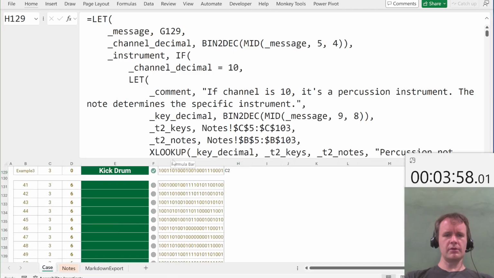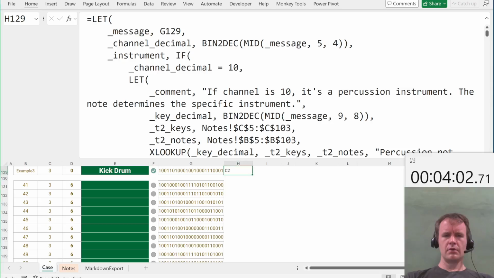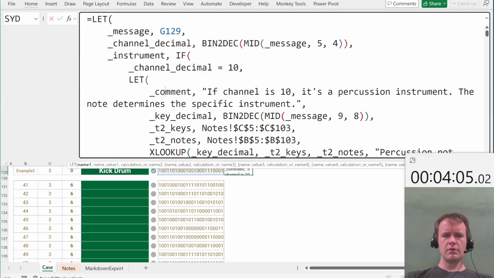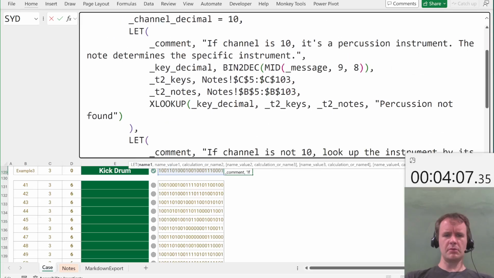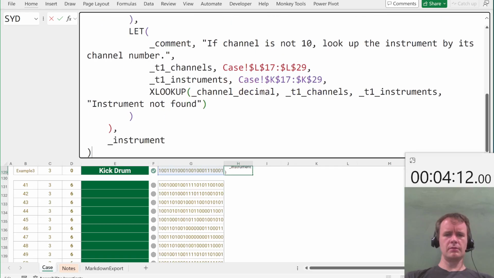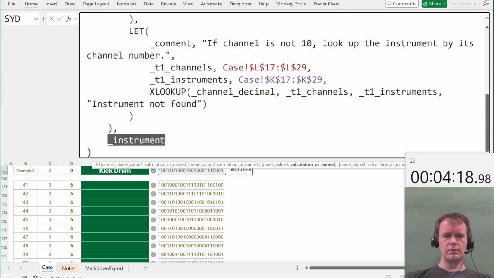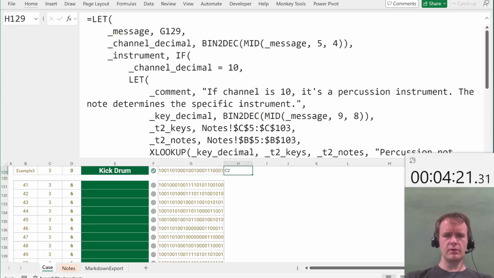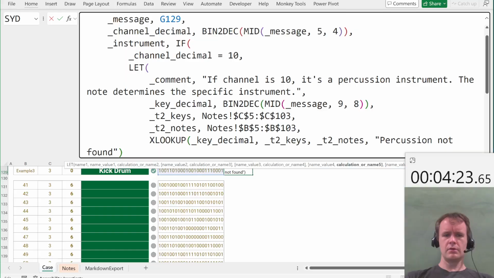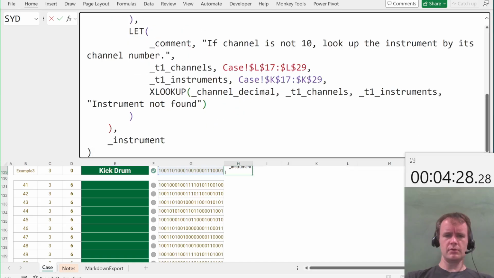Wait. This is bigger than I thought. If channel decimal is 10, then blah blah blah. Otherwise, if the instrument by channel number. Yeah. Okay, so just get back channel decimal, and that gives 10. Okay, so then we should be looking up key decimal in T2 keys returning from T2 notes. It's returning from T2. Okay, sorry.